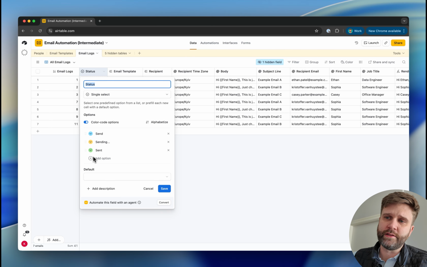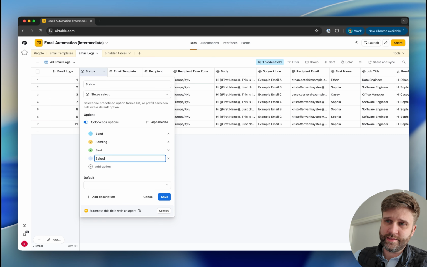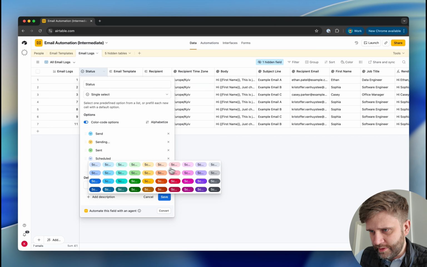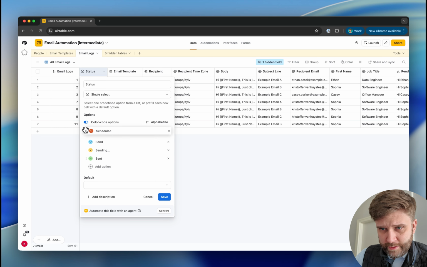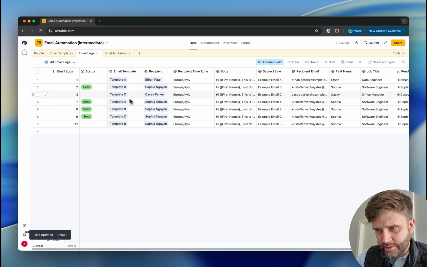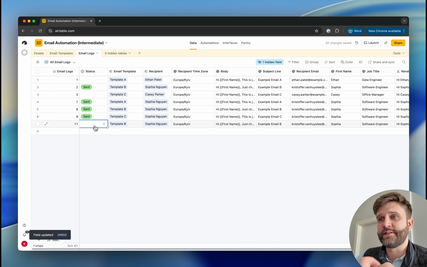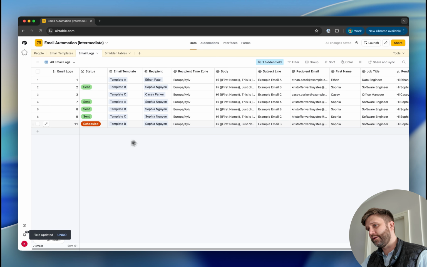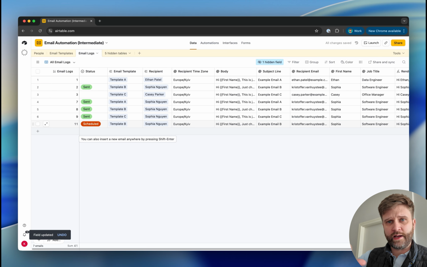Another thing that we're going to want to do is add a new status here. This one is going to be called scheduled. I'm going to make that orange and move it up to the top so that it's easier to select. I'm going to go ahead and schedule this one right here so that we can use it down the line in testing.